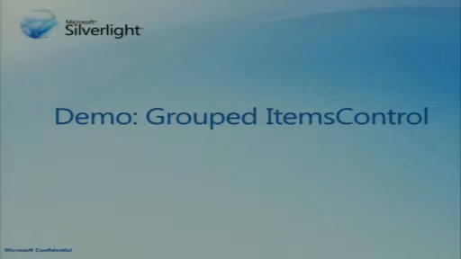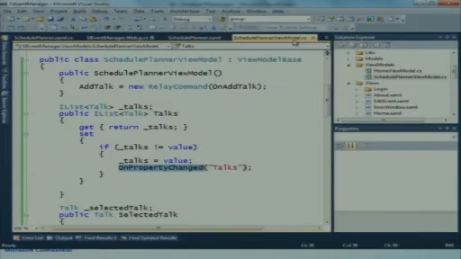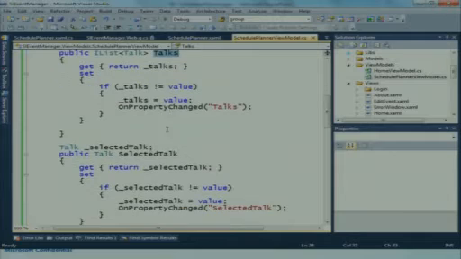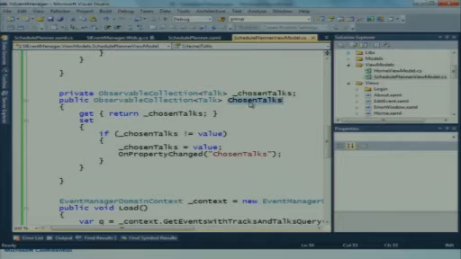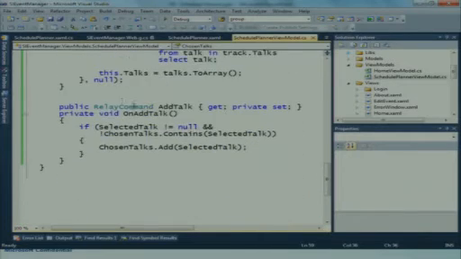So let's do this. If we look at the view model that I wrote earlier, we've got the talks collection, which we're currently binding the data grid to, and a selected talk showing the currently selected item. But I've also got a couple more things. I've got a chosen talks collection. That's an observable collection, so that's able to change. And if we change the items in there, the data binding system will see the changes because that will raise notification events.